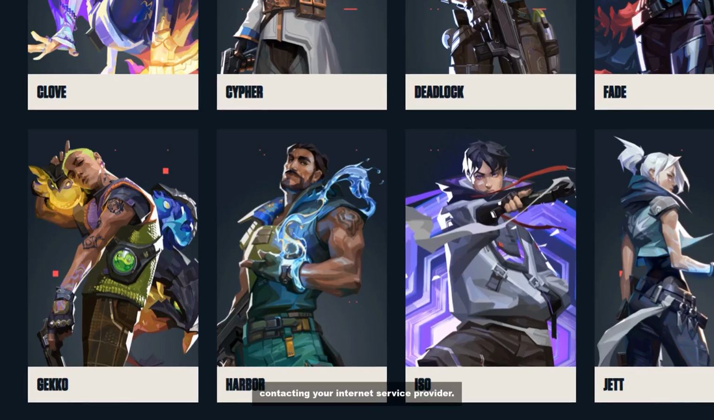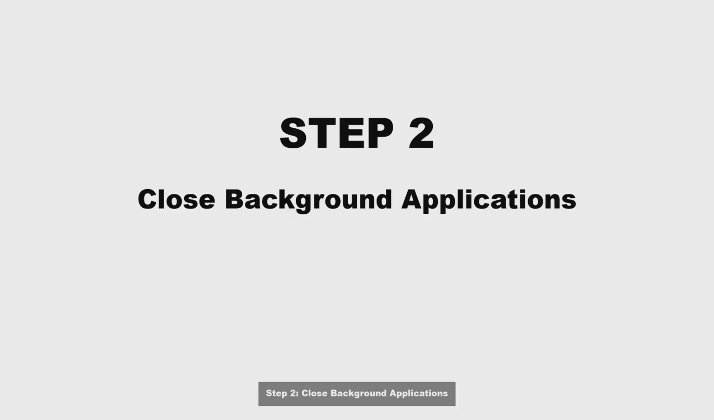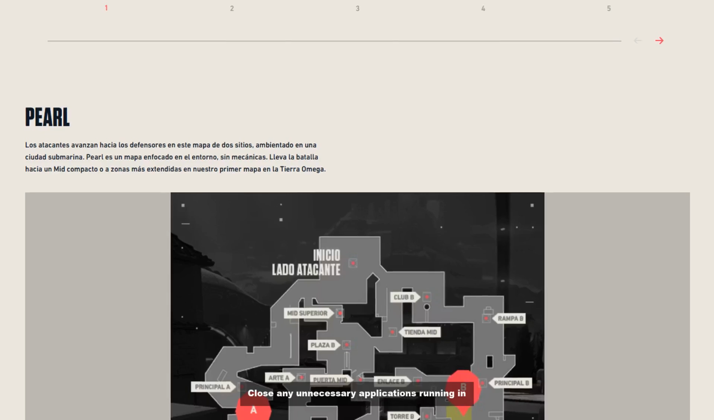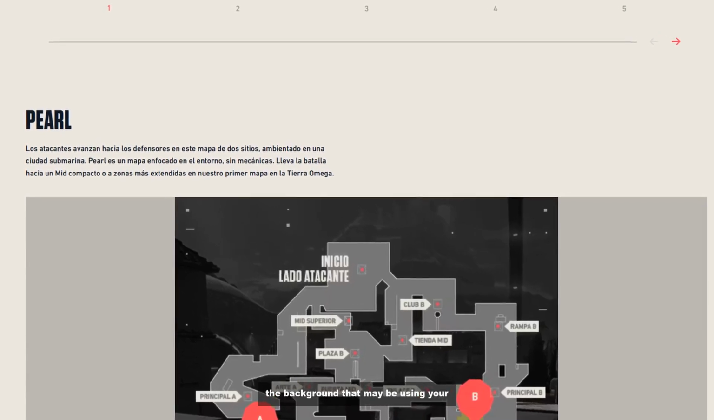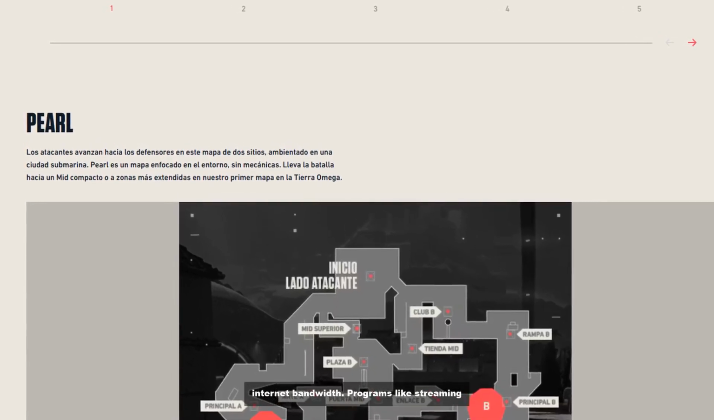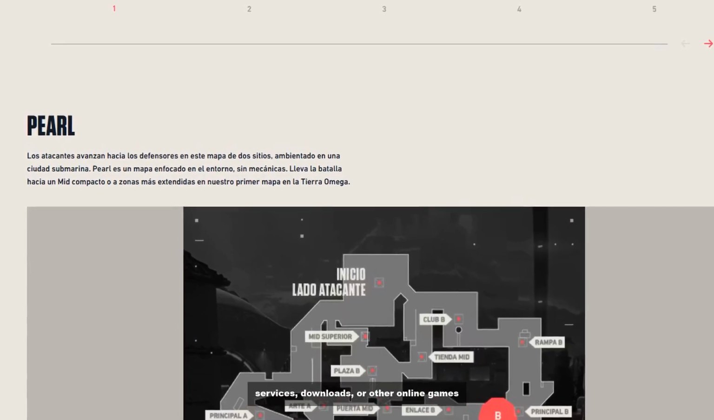Step 2. Close background applications. Close any unnecessary applications running in the background that may be using your internet bandwidth. Programs like streaming services, downloads, or other online games can interfere with your connection to Valorant.